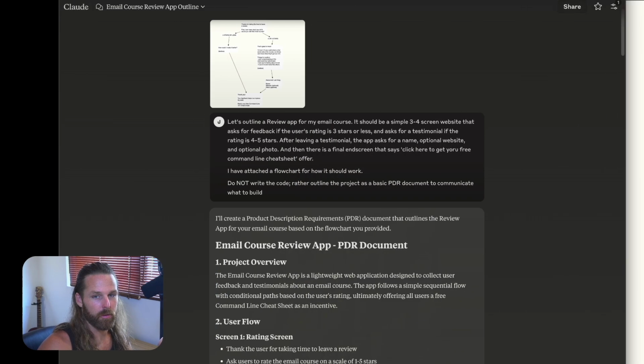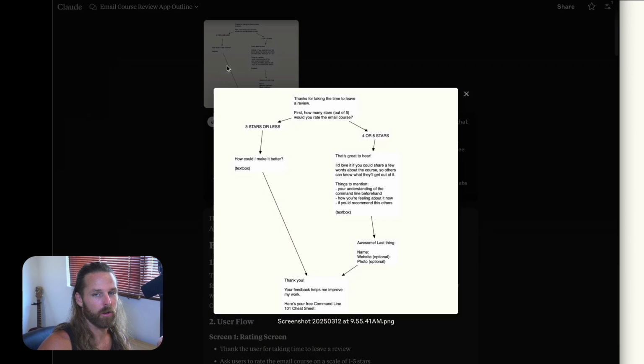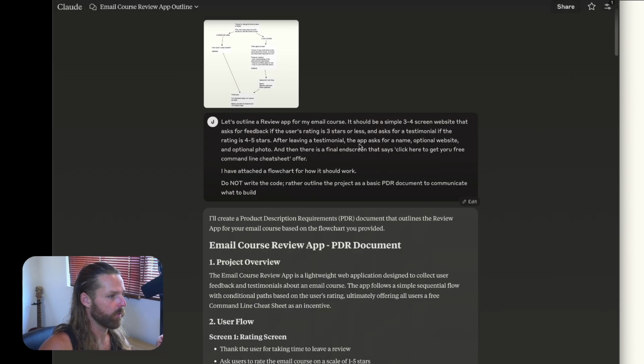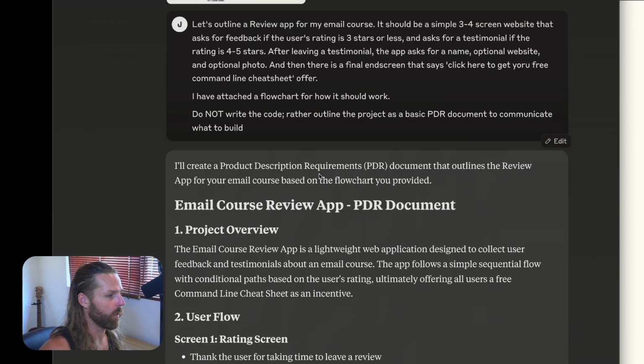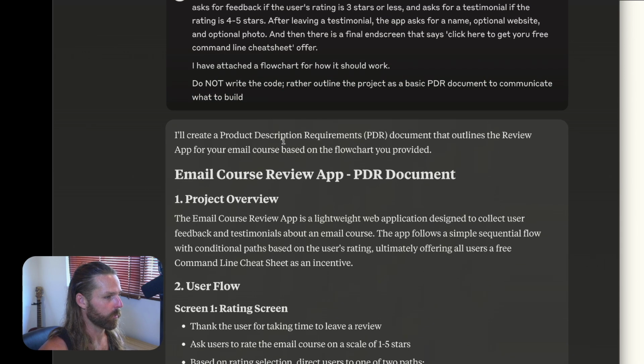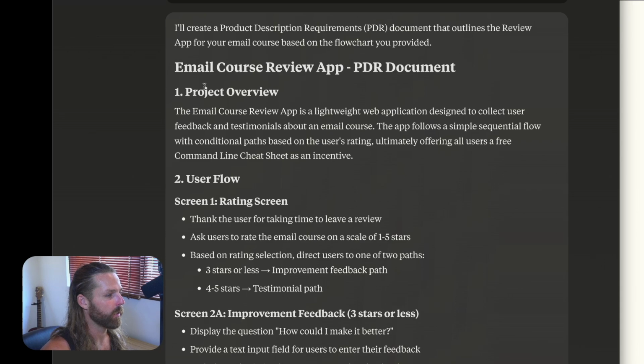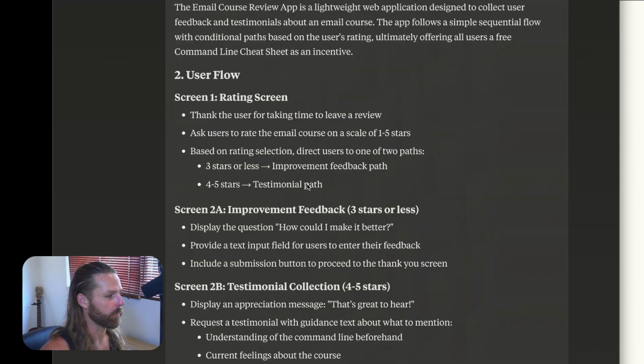So I took that flowchart, I uploaded it here to Claude. I said, yo, Claude, here's a flowchart, and I want to design an email app. So I pretty much prompted it here saying what I want. I said, don't write the code, just outline this as a PDR, a product description requirements document. So then it gave me this, and I realized I was missing some things.